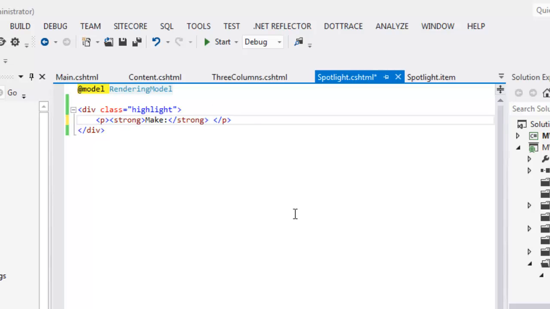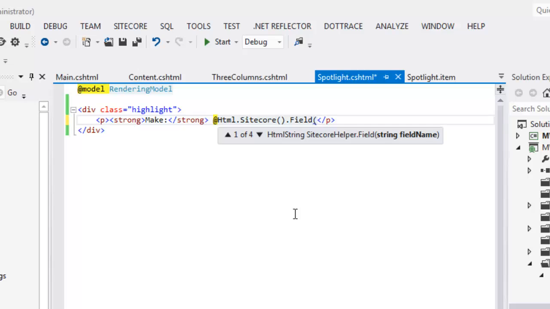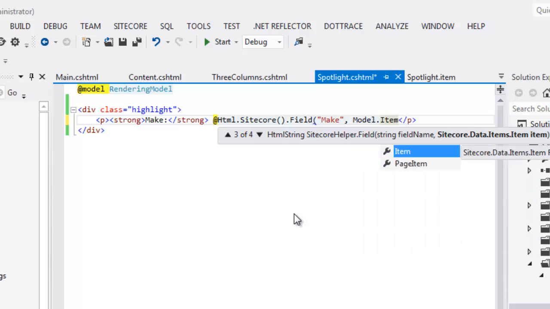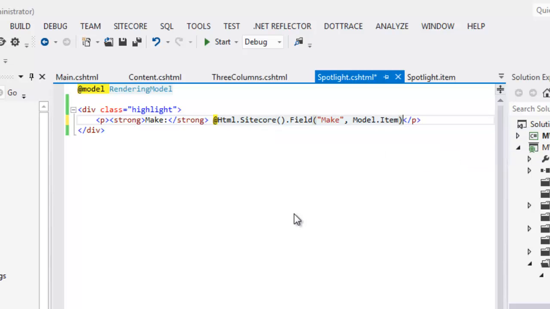And to output a field, we use the Sitecore HTML helper. Now, we used this briefly in part 1. It's just Field, and then it's going to prompt me to put in a field name, which is going to be Make. But rather than leaving it like this, which would try and find the make field on the context item, which doesn't have one, we're going to put in an item as well, which is going to be the data source item. And as we just learned, that's Model.Item or Model.Rendering.Item.